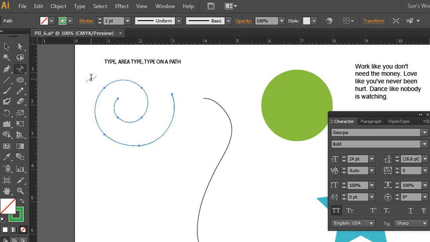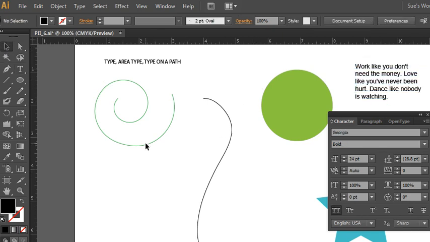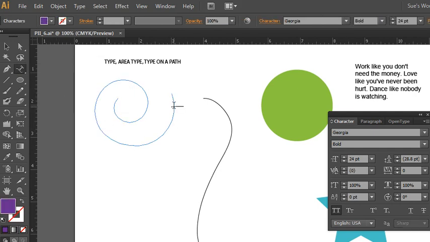Now, I didn't grab any type beforehand. So before I do that, I'm going to copy all of this type here so I have it loaded on my clipboard, and then I can come back here and paste with that type. So grabbing my type on a path tool, I will click once and paste, and my type flows along the path. Now, you don't have to stick with what it gives you.